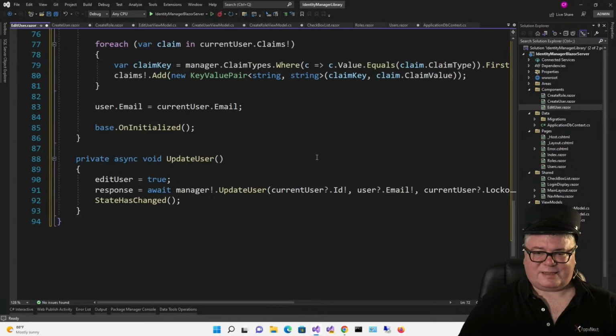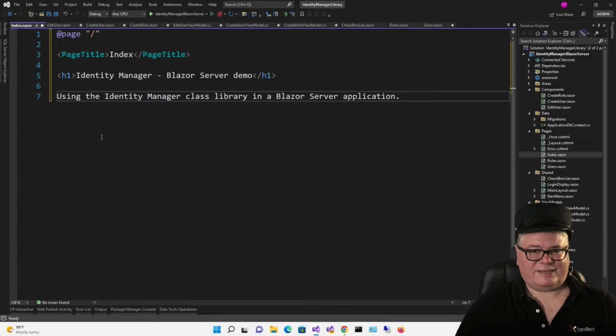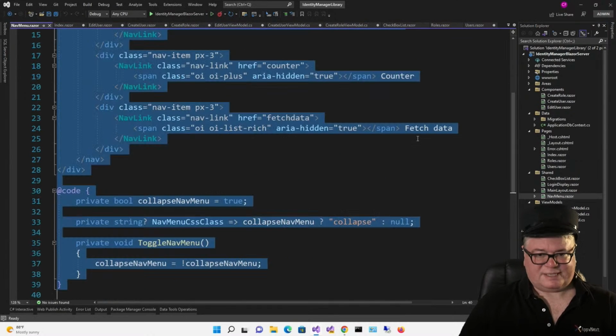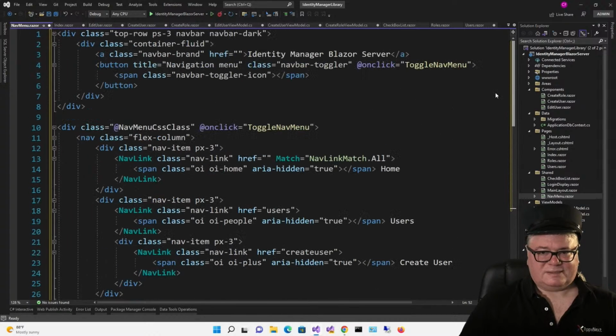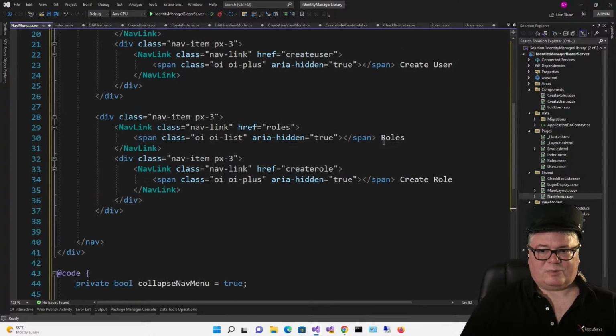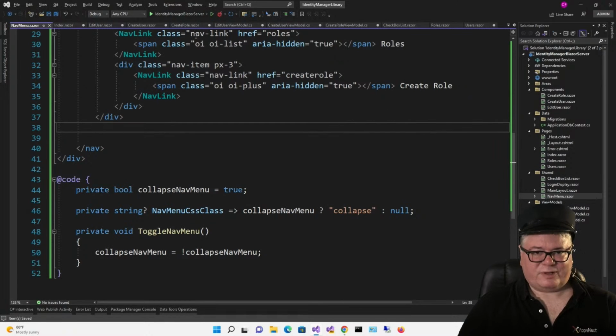All right, we're finally at the point where we can usurp the Index.razor page for the demo. And it really doesn't say anything. It just says Identity Manager, Blazor Server, Demo. The real power is in the Nav menu. So let's go to Shared, NavMenu and replace that. So this has the links to the users page, a create user, a roles and create role, and there you go. Now we're finally ready to run this thing.